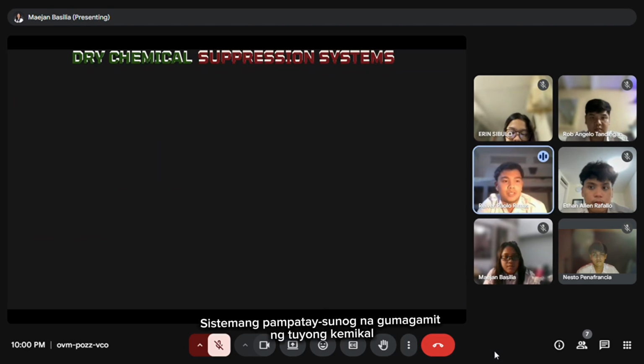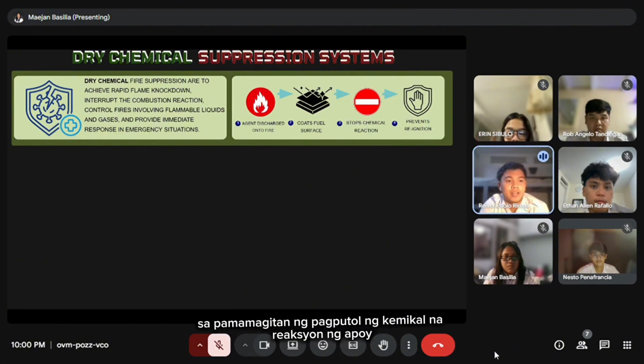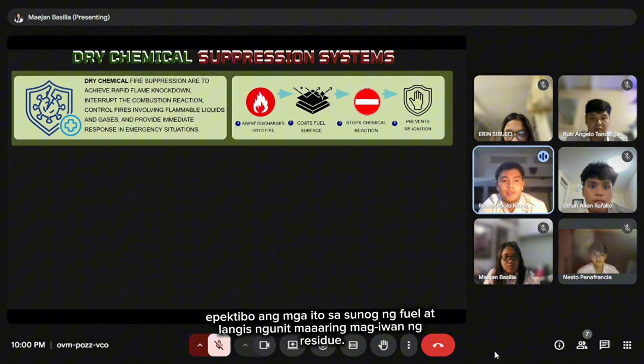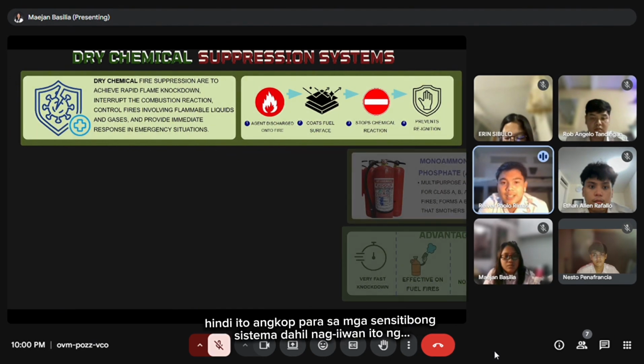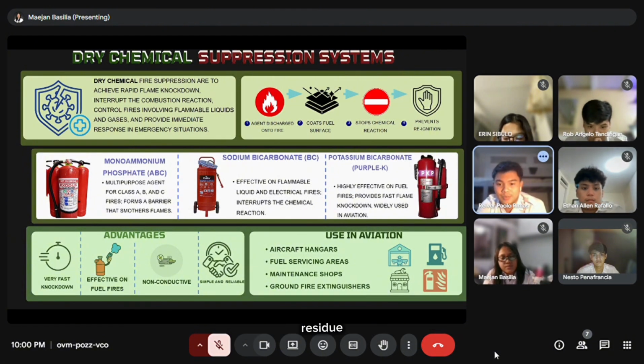Dry chemical suppression system. Dry chemical systems use powder agents to quickly stop fire by interrupting the chemical reaction. They are effective on fuel and oil fires, but may leave residue. It is not suitable for delicate systems because they leave residue.